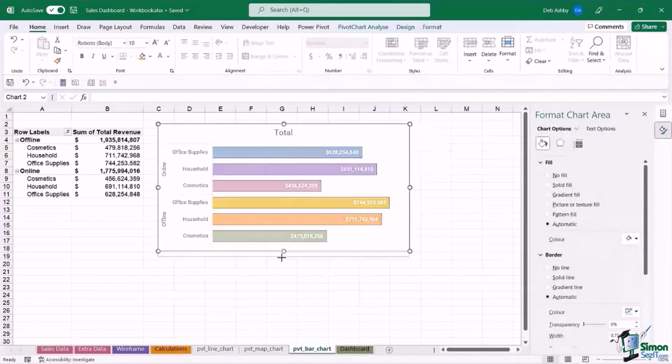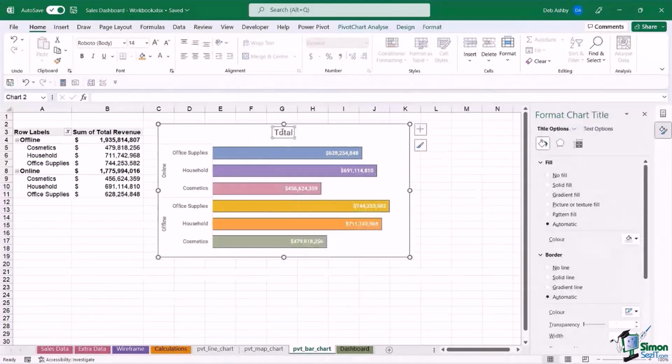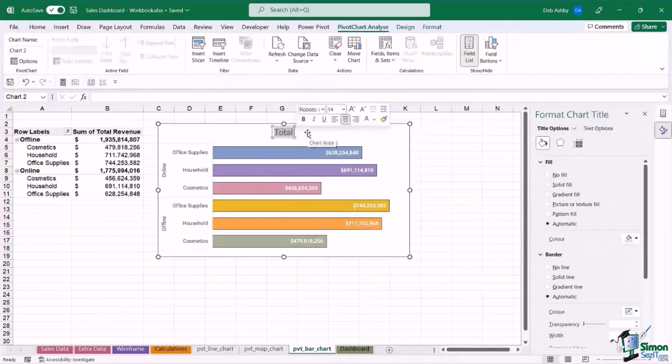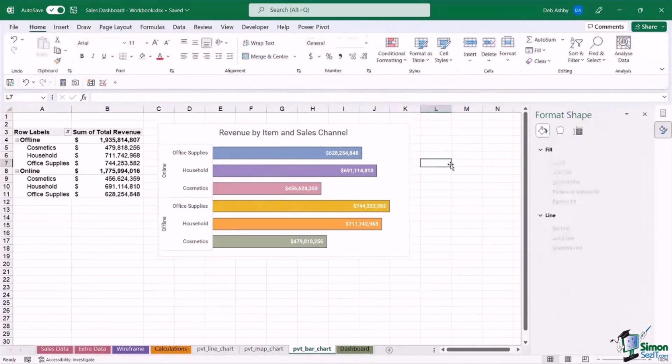The last thing to do here is simply to add a chart title. As I said, we are going to replace these, but just so I can remember what they are, I'm just going to say revenue by item and sales channel, like so. And there is our third chart.